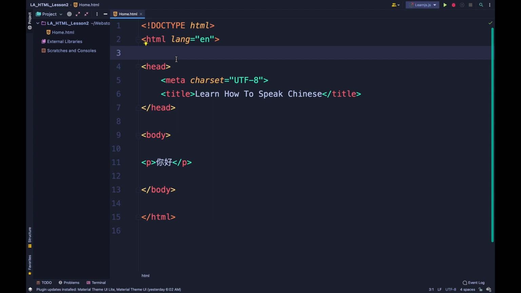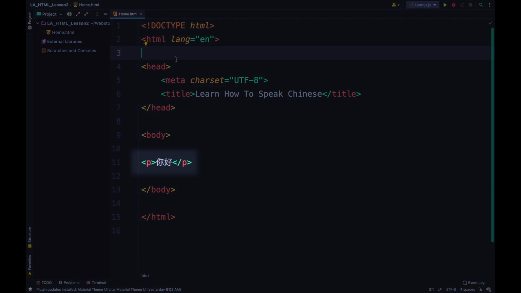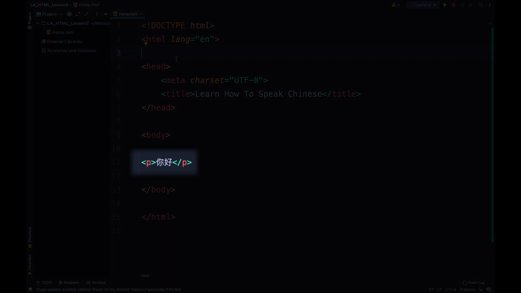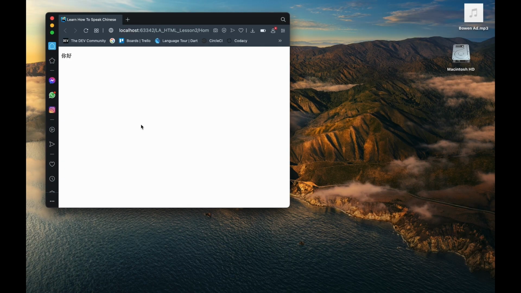We have different encodings, but UTF-8 is a universal character set. So when you use UTF-8, it means your web page can handle almost any character. Now look at the body. We have a Chinese writing over there. So because it's UTF-8, it should be able to handle Chinese, even if it's not English.